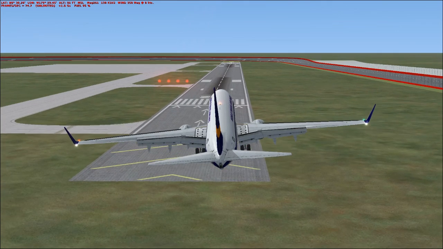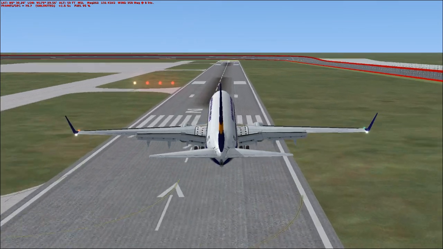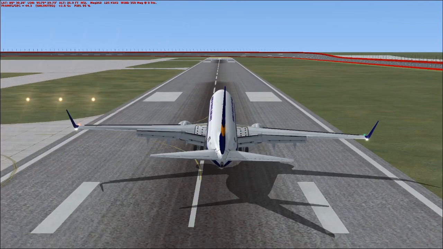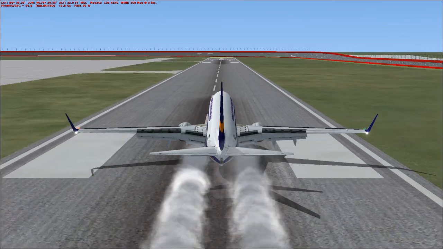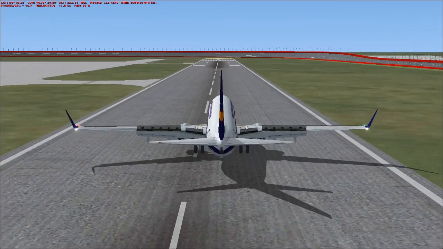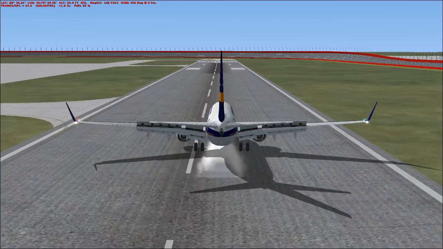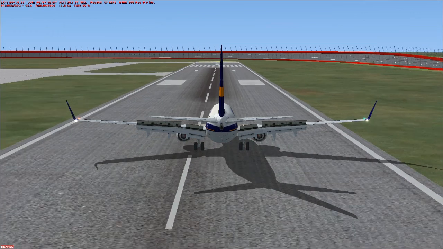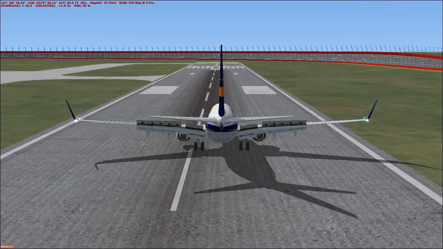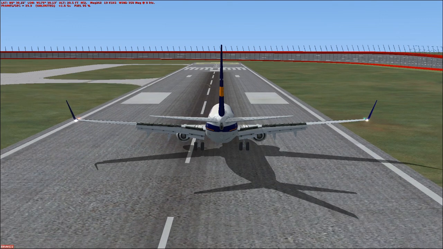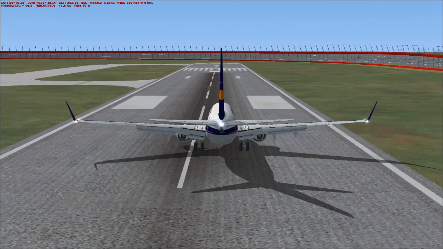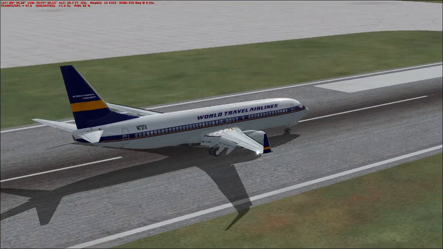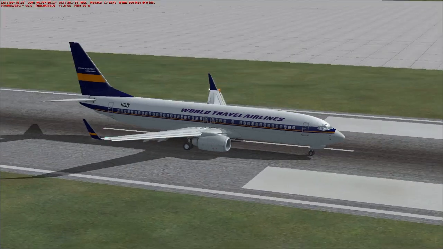Don't touch down on that threshold there. Actually, that's a displaced threshold. So, let's see. Yep, there we go. Spoilers auto-deployed. Lower the nose gently. Not sure how gentle that was, but it works. I suppose we can retract the spoilers. And I think that was a pretty good landing. Oh, and we can definitely retract the flaps now.